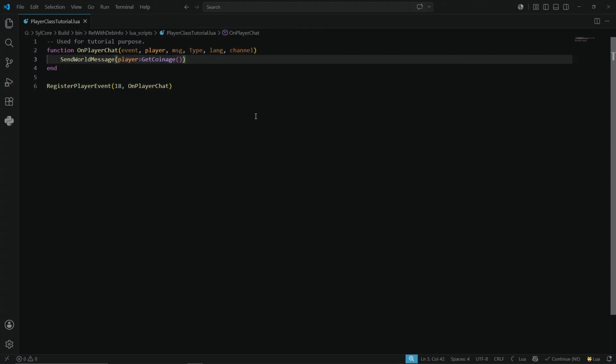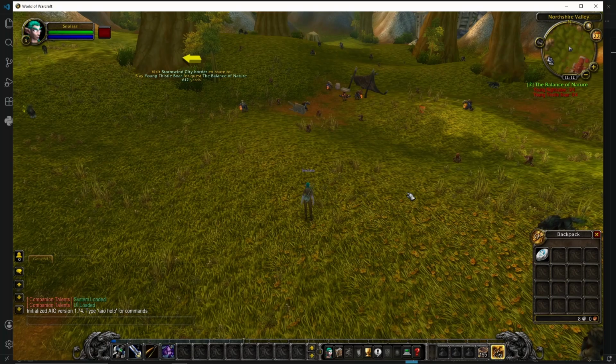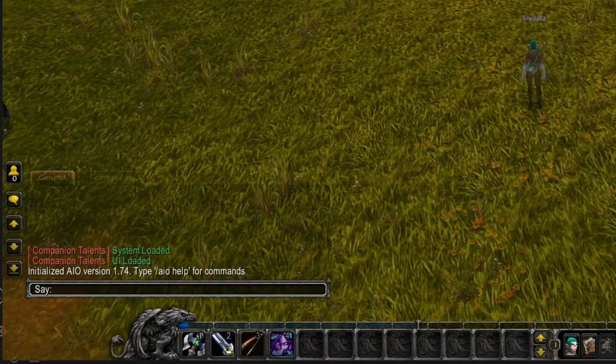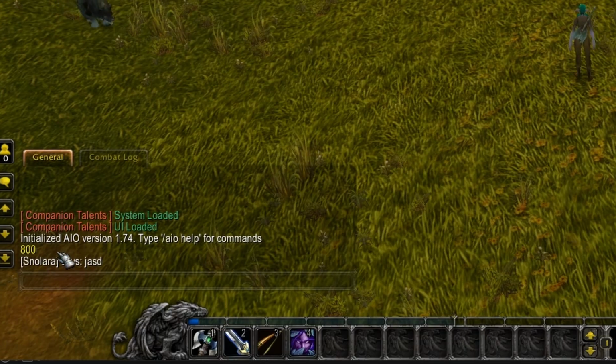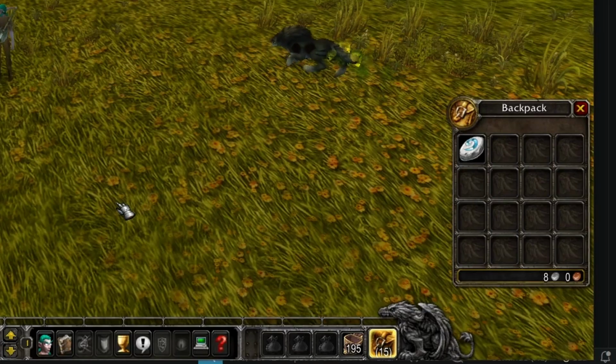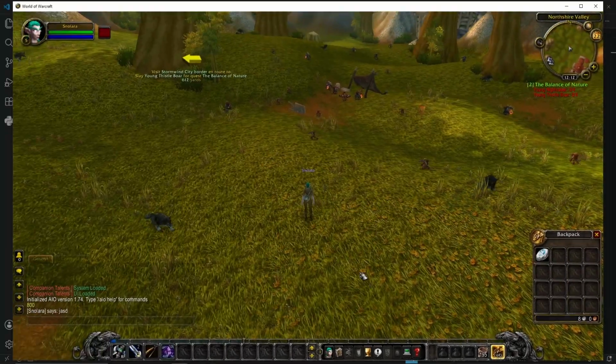So let's head back in game. So now that we are back in game, let me try and write something new. So if I write something random, now you will see that down here in the chat, it says 800. And that matches with the 8 silver we have in copper. So let's head to the next one.